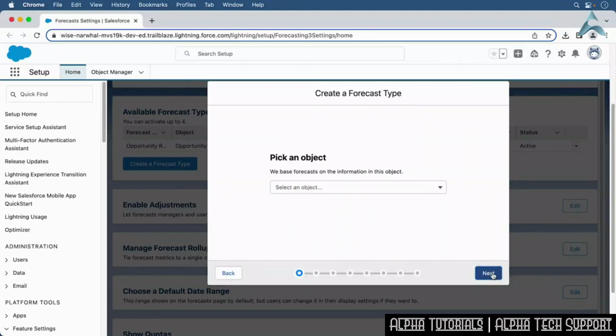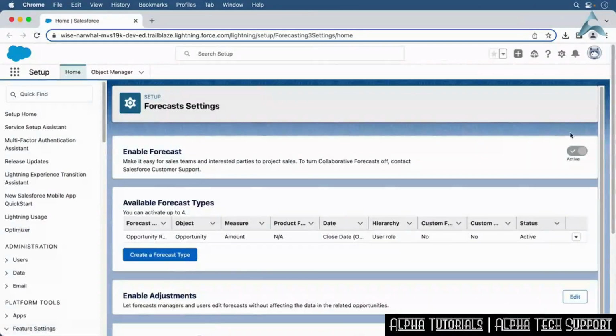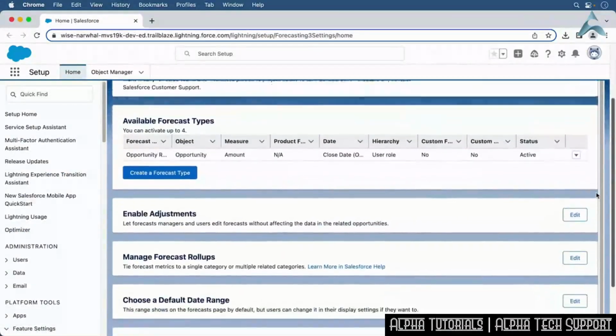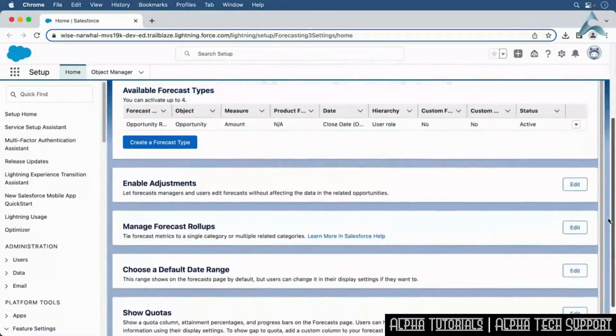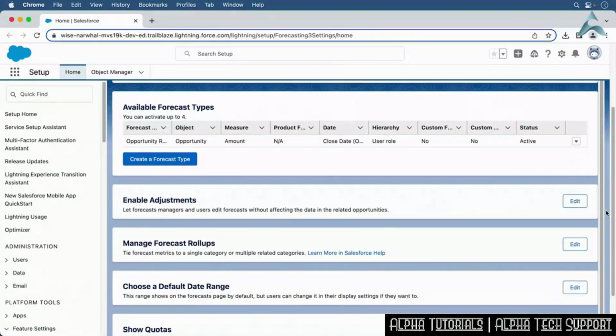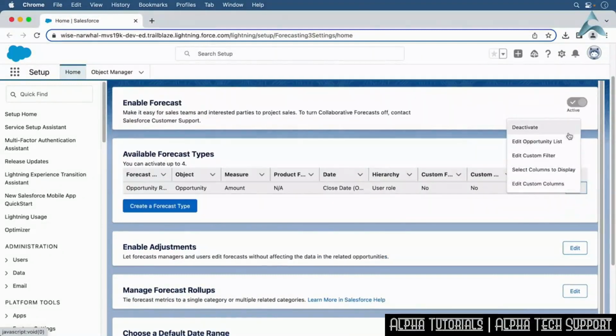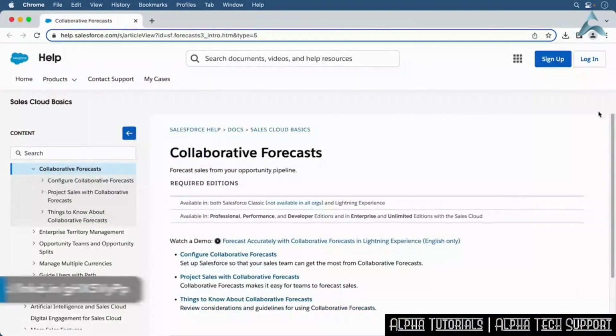By default, you may see Opportunity activated when the forecast was enabled. You can also make adjustments like showing quotas on the bottom of the page. At any point, you can edit or deactivate your forecast types by clicking on the drop-down next to a forecast type. For a demo on how to navigate a collaborative forecast, check out the Collaborative Forecast demo video, which you can find from the Collaborative Forecast Salesforce help page.